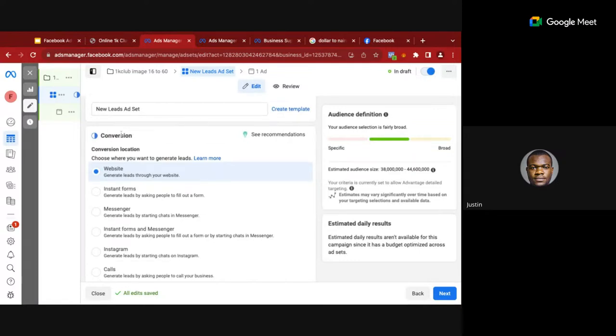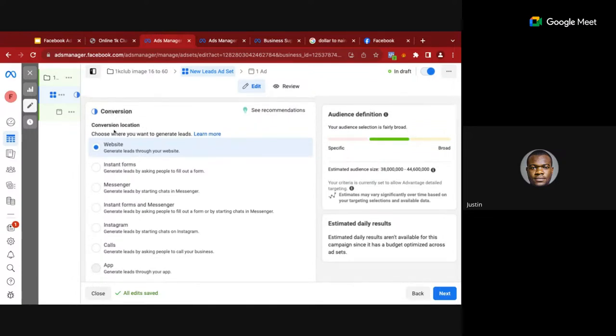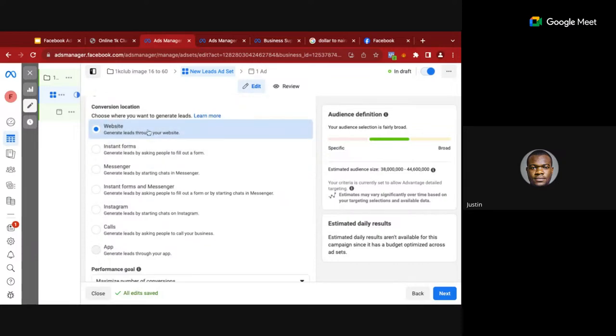Then, if you scroll down under ad set, under conversion, you are going to see many options. Here, it's going to tell you to select the conversion location, and then it says select where you want to generate your leads. So for instance, if you want to generate your leads through the landing page that you use, by default, you want to select website. If you want to generate your leads using something called a Facebook instant form, you want to select instant form. If you want to generate your leads by them chatting you up on Messenger, you use this third option. If you want to generate your leads by them filling up a form, and then after they fill up that form, they will be directed to chat you up on Messenger, use this option.